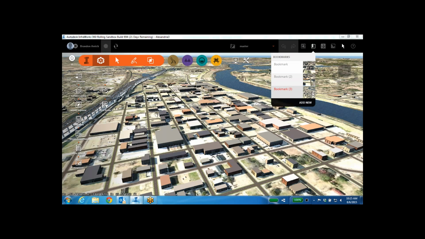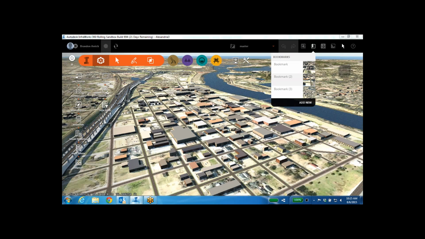If you have certain areas that you're working on, like we're working here downtown, maybe you have another place across on the other side of the river, you can create a bookmark for that. So that way you're not having to pan around, try to find where your location was. You just save a bookmark and just click on it, and you can go right to it.